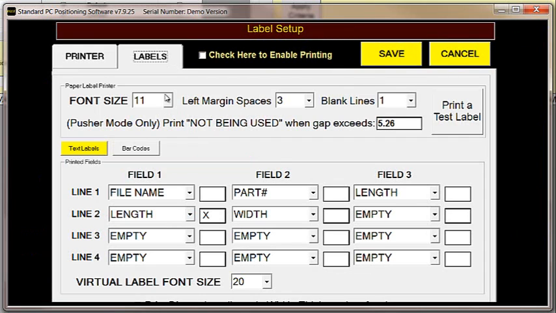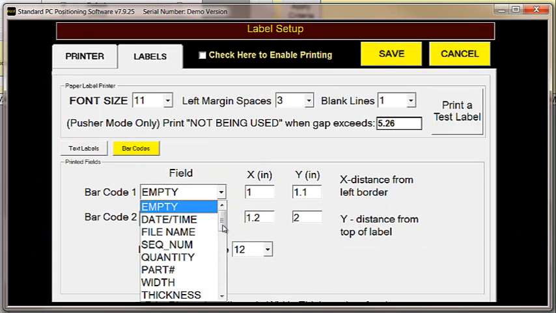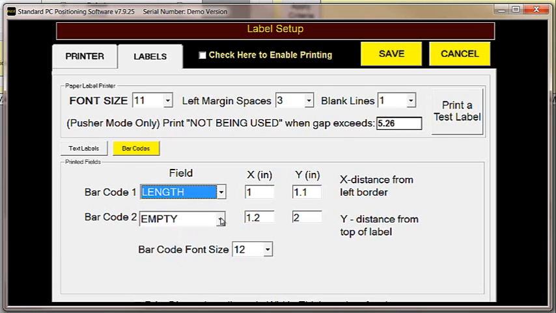Okay, the other thing about the labels is you may notice that it says barcodes. So we can print a label that has both text and barcode. And in barcodes, you can set which fields you want to be barcode. You can choose up to 2, and you can choose the XY position on the label where these fields are going to be and what the font is.